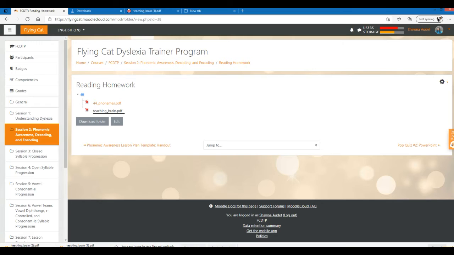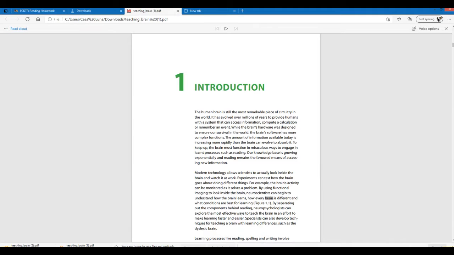And then I'd navigate my way to session 2, reading homework. And I would like this web browser to read this to me so that I don't have to read it myself. And this is such a great tool, I want to just show you how it works. So I double click on my PDF and it opens up in the browser. Because it has opened up in the browser, I now have the ability to have this document read to me. So let's just hear what that sounds like.